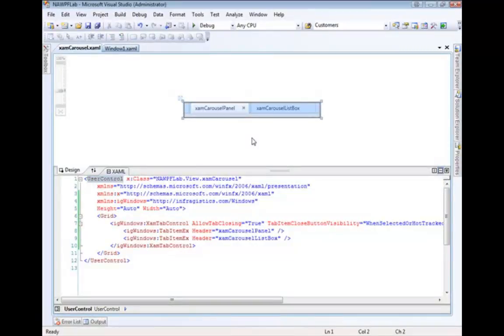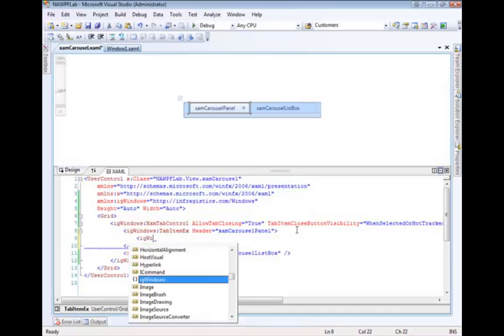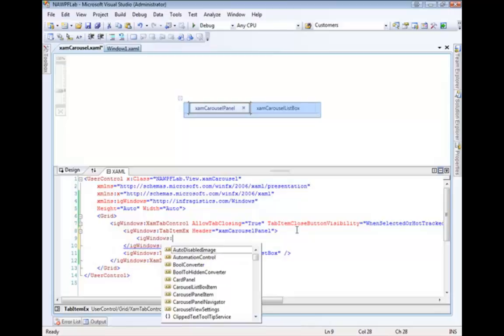Welcome to task 1 of exercise 3 of the XAML Carousel Panel lab. In this task, we're going to add a XAML Carousel panel control, set some properties, and add items to it. We're going to start in the XAML view of XAMLCarousel.xaml. Here we're going to add a XAML Carousel panel control to the XAML Carousel panel TabItemX element.